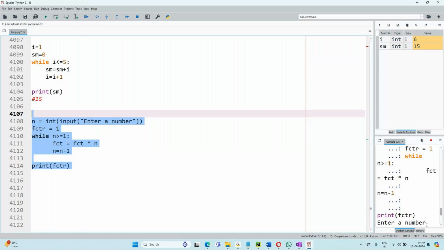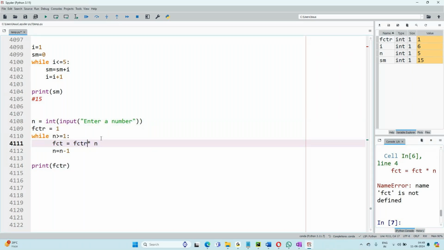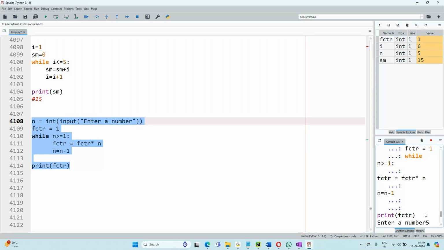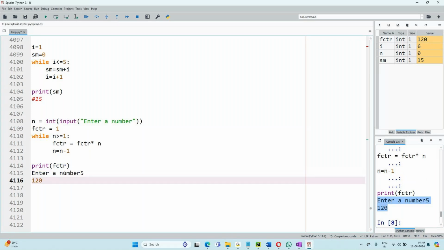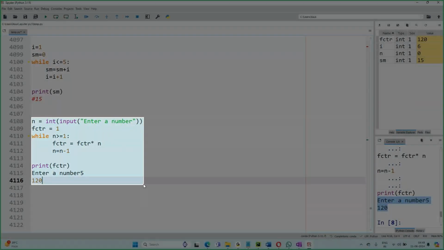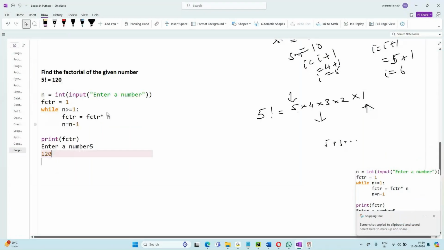Now enter a number. So I'll enter 5. So you are getting the answer as 120. So 5 factorial is 120. So how this execution has taken place, I'll tell you. Let's analyze the program.